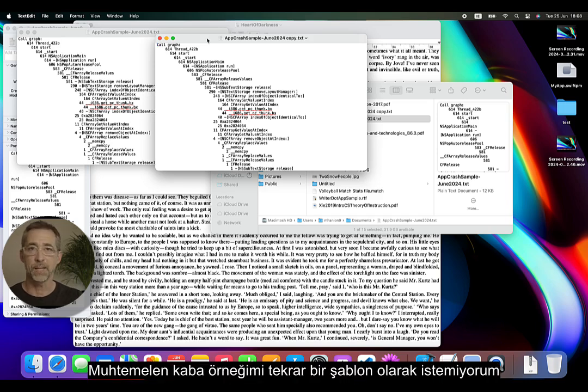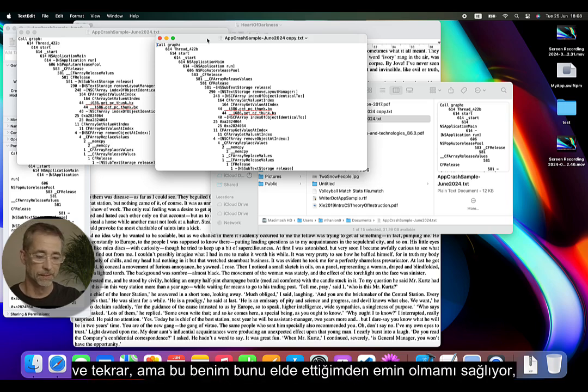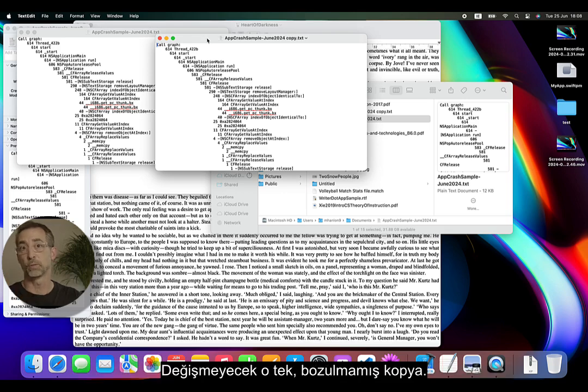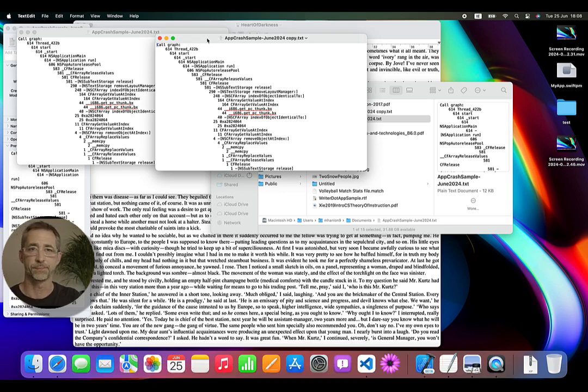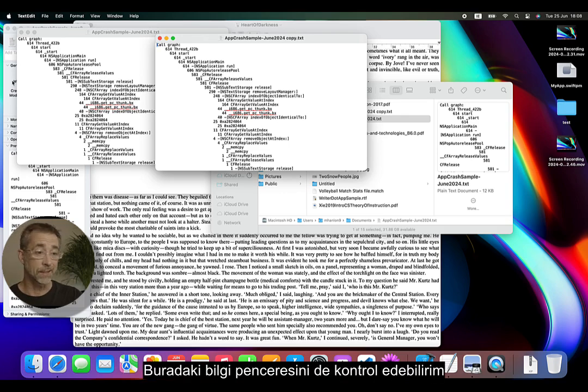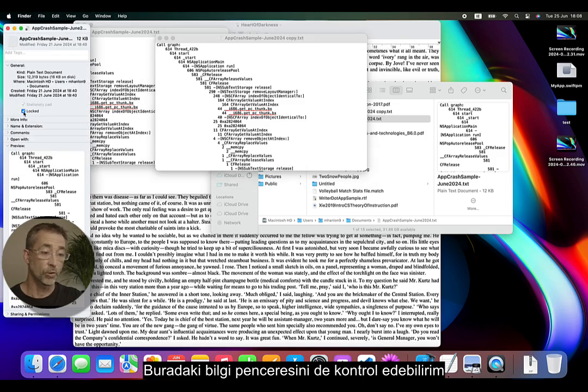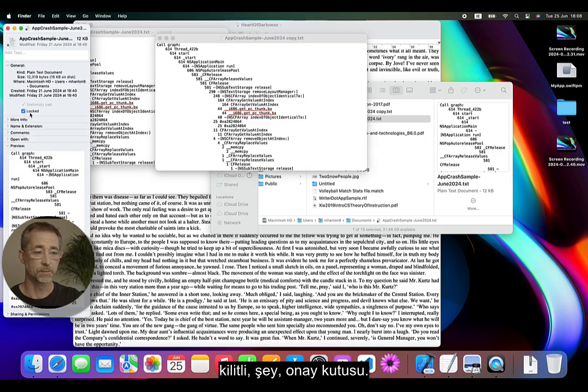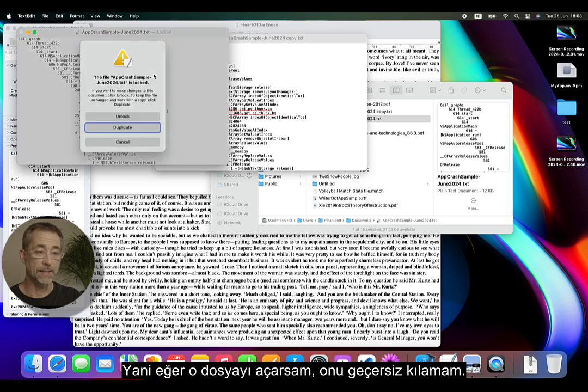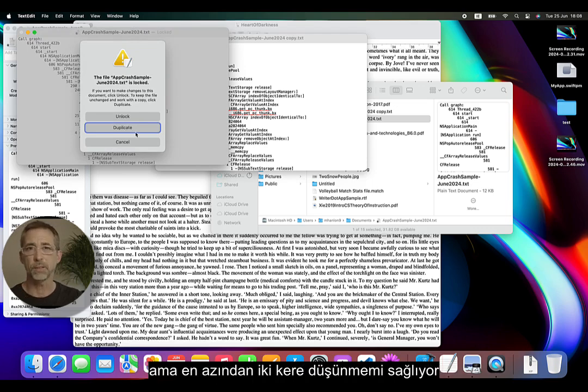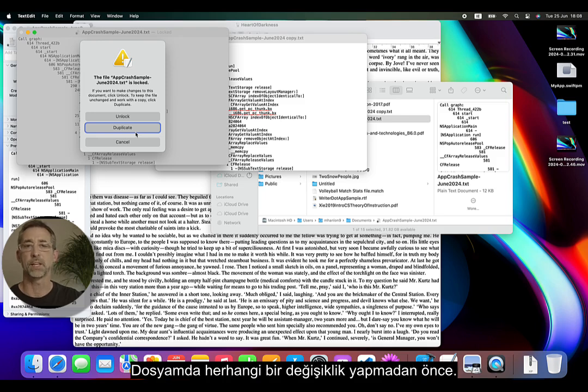I probably don't want my crash sample as a template again and again. But that makes sure that I've got that one pristine copy that won't change. The other thing I can do in that Get Info window over here is I can also check the locked checkbox. So if I do have that file open, I can't overwrite it. I can choose to duplicate it or unlock it, but it makes me think twice at least before making any changes to my file.